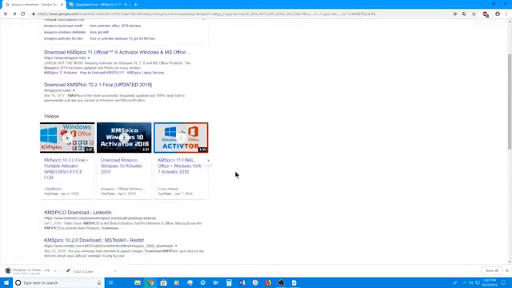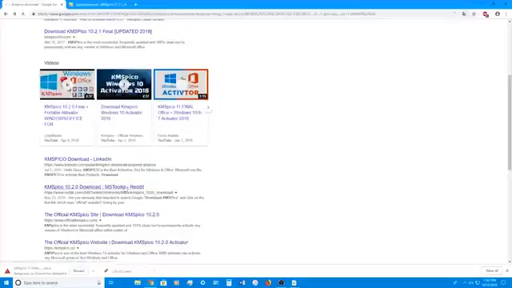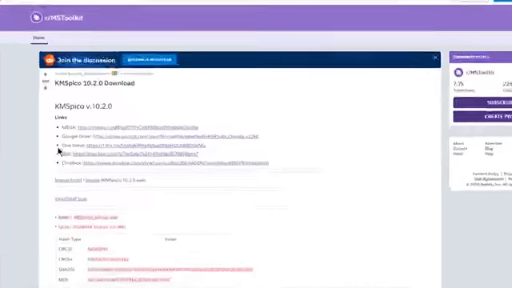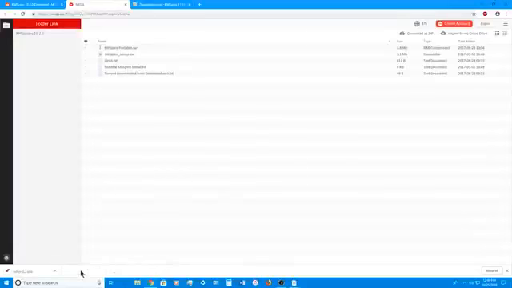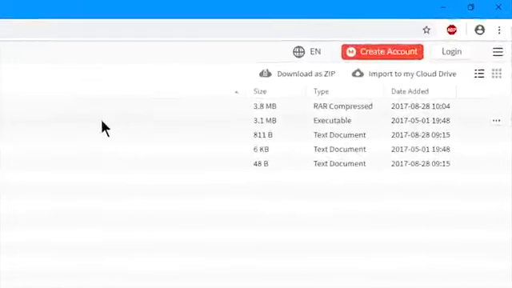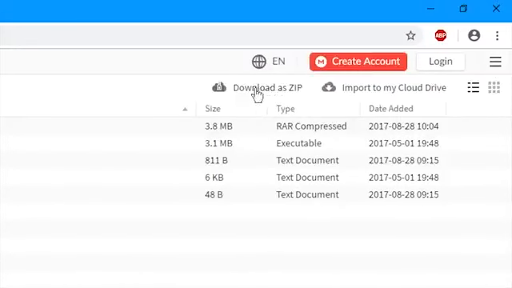The second one is from reddit.com. Go to that website and click on mega link. This is gonna take you to a cloud storage and click on download as zip.